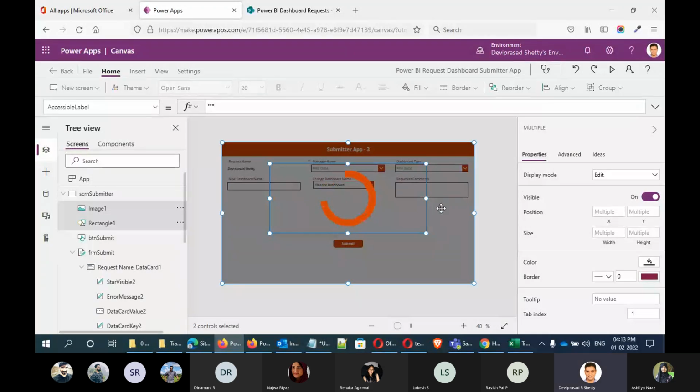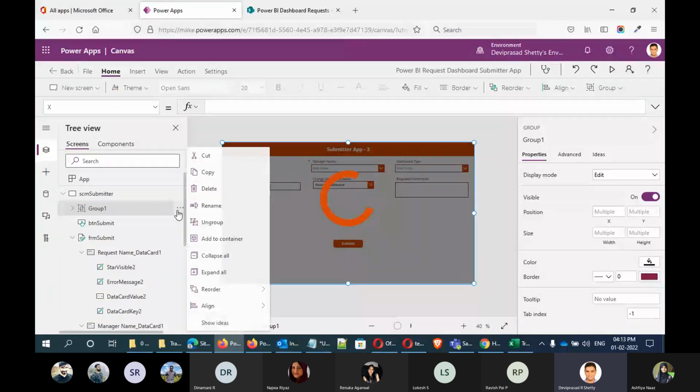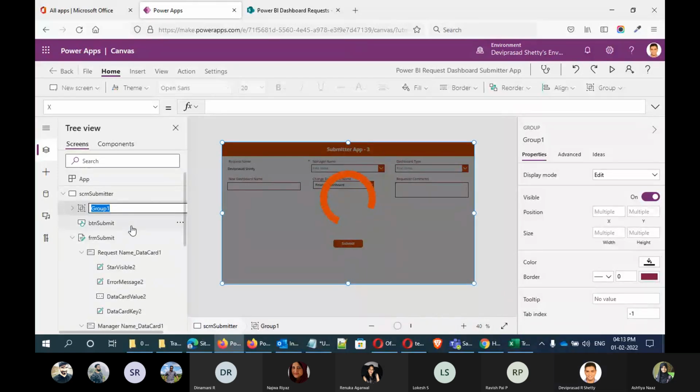So now I've selected. If I come to the home menu, not the insert menu, I have to select both my controls, and then click on group. So both the controls are grouped together, and here I will just rename this group as GRP spinner.